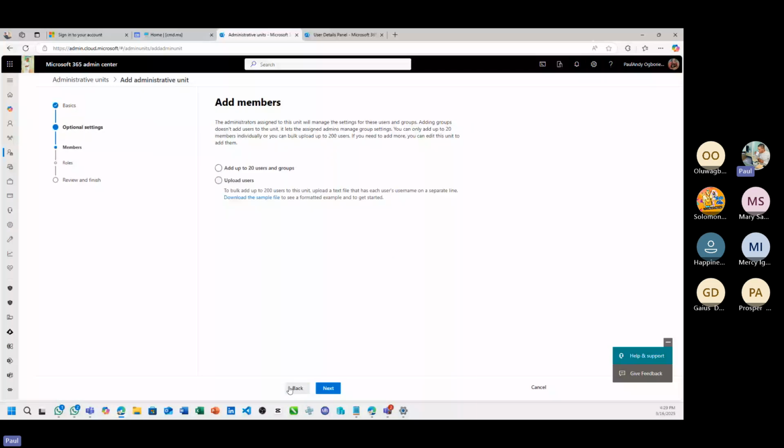Then now these are the methods of uploading users. The first one here, when you read, first and foremost, you see add members. They tell you that the administrator assigned to this unit will manage the settings of these users and groups, meaning you don't just add users, you can add users as well as groups. Now, adding groups doesn't add users to the unit. It lets the assigned admin manage group settings. This is what this is trying to say.